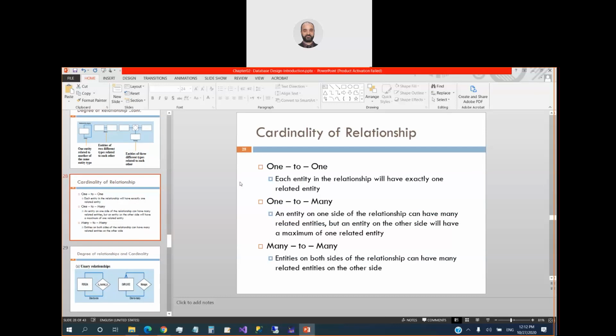Then now we come to something called cardinality of the relationship. I have already explained some examples before about the one-to-many relation and many-to-many relation, but for the one-to-one relation I did not give any example before. However, today I'm going to explain these three types of relations in more detail, inshallah. So the first cardinality is one-to-one. Each entity in the relation will have exactly one related entity.